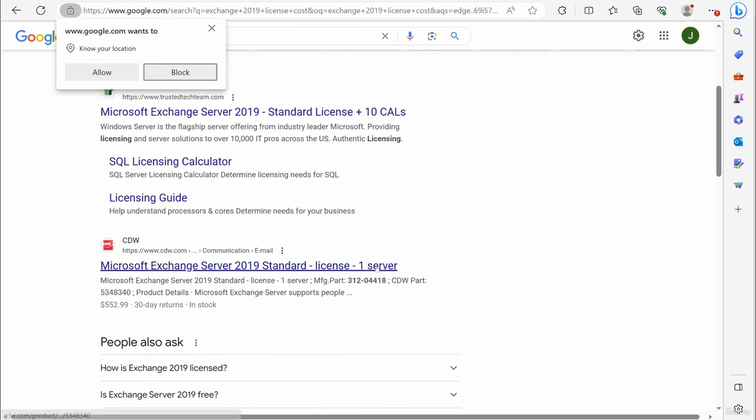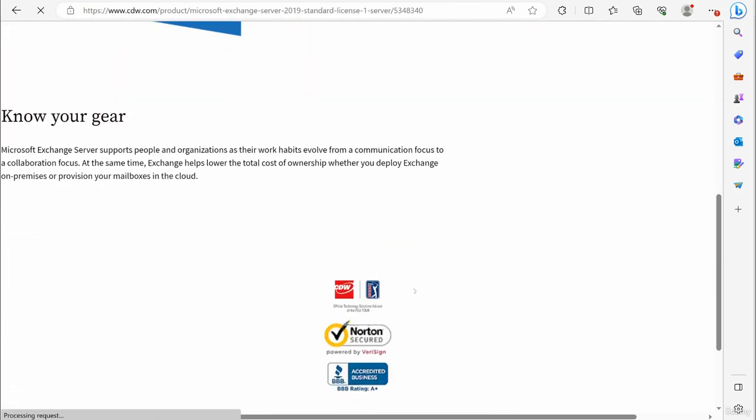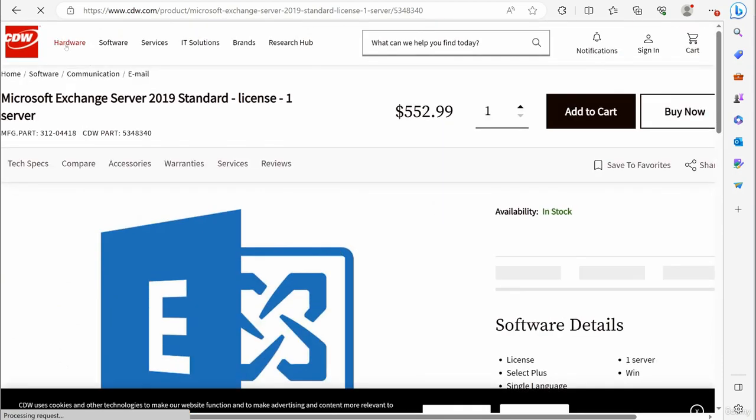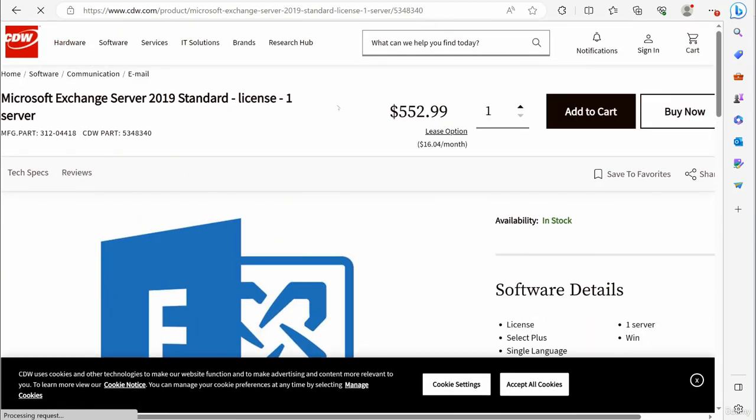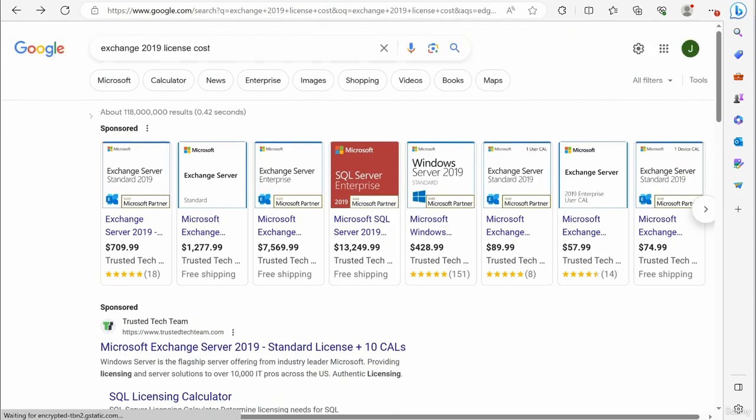So you can see various websites that will provide you with an Exchange server license. One server license $552 for standard edition. That doesn't include enterprise. Okay, so you have to do some searching around. Here's some other examples of licenses. You have to think about licensing for that. All of that is a consideration.